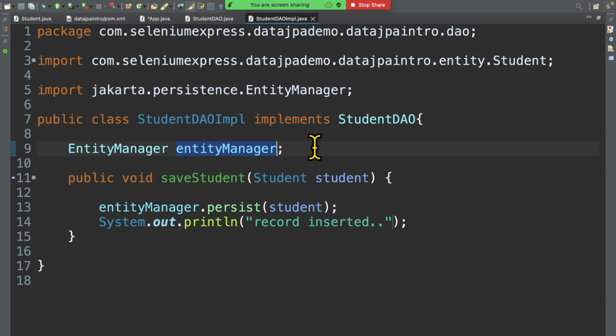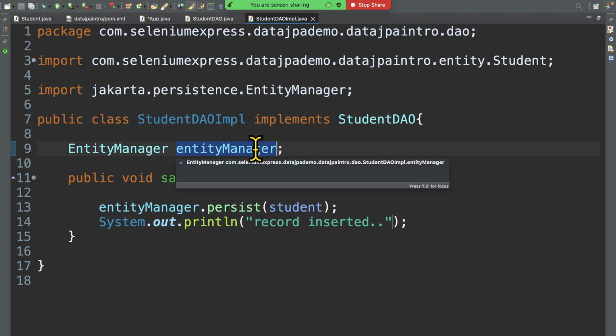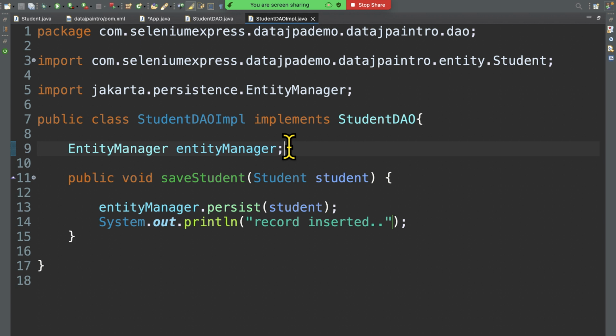Autowired we have to do. Okay, so that means a null pointer exception, because Entity Manager will not be instantiated. Who will be creating the Entity Manager object, right? We want the Entity Manager object to be created by Spring, and for that we need to use autowired or something over here, right?